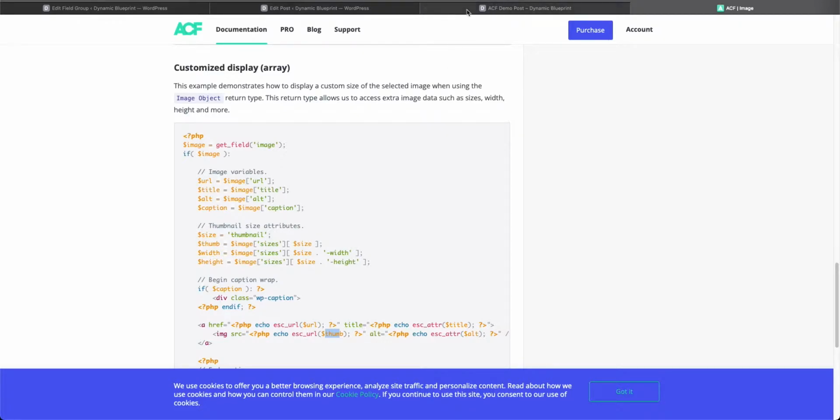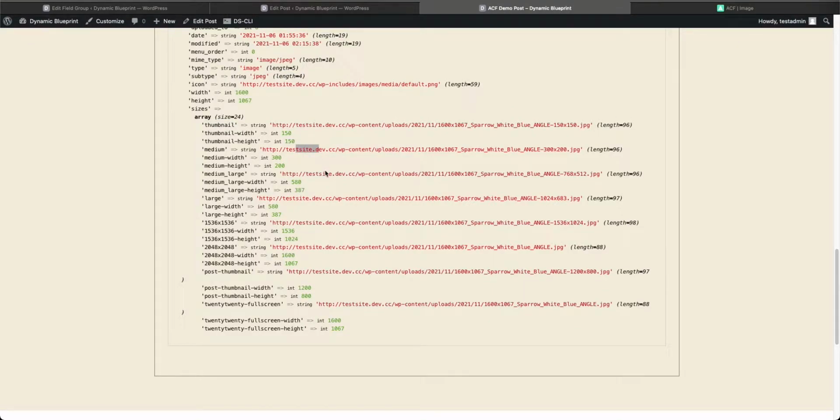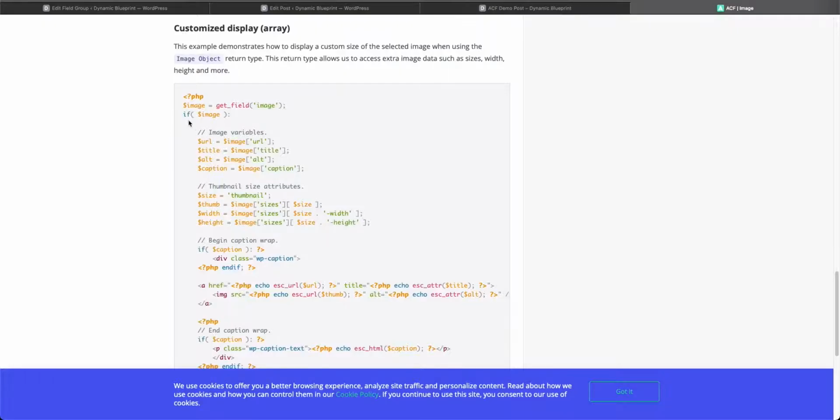So if we come back to our variables down here, you could see there's different URLs for the different sizes that WordPress has created when we uploaded this image, okay? And that's what we are going to use. So we've created our image variable, and we are already pulling in our URLs and stuff, and we don't really need that. But what we do want to do is create a thumbnail size, okay? So what we want to do is create a size variable, and we want to tell it what size the thumbnail is going to be.